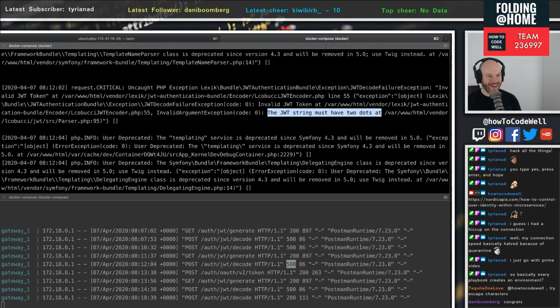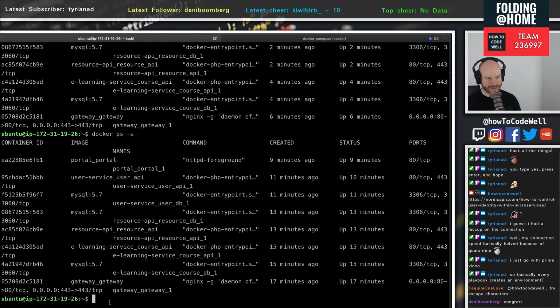Okay, so this is the EC2 that we've got here. We've spun this all up using Terraform and Ansible. So what I need to do is create our playbooks for the auth service and configure those.